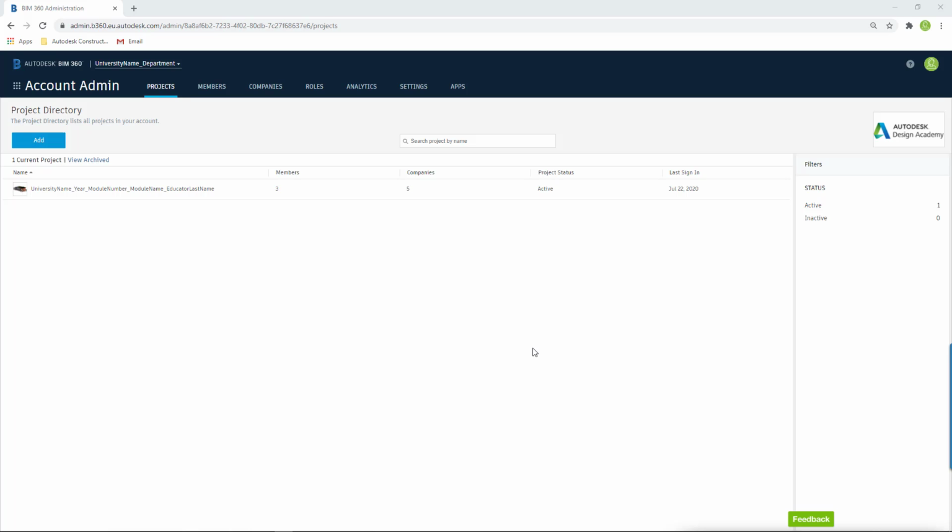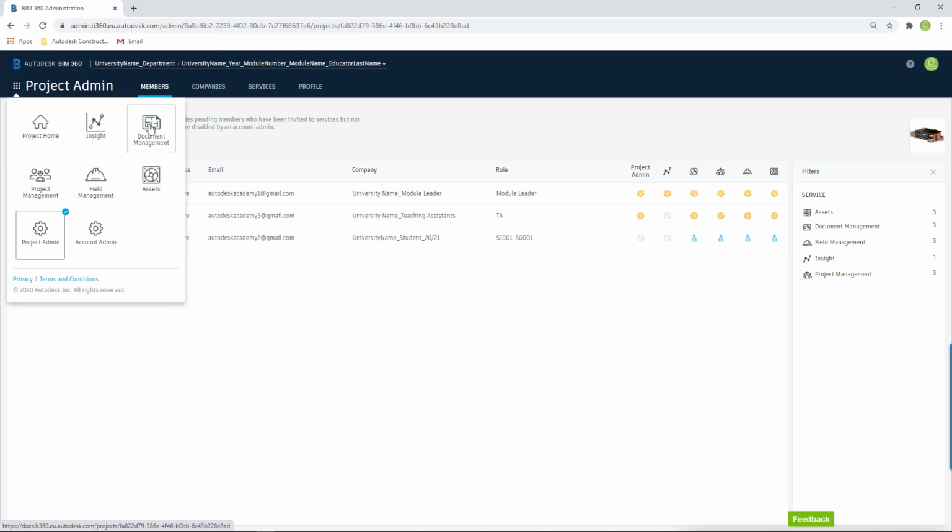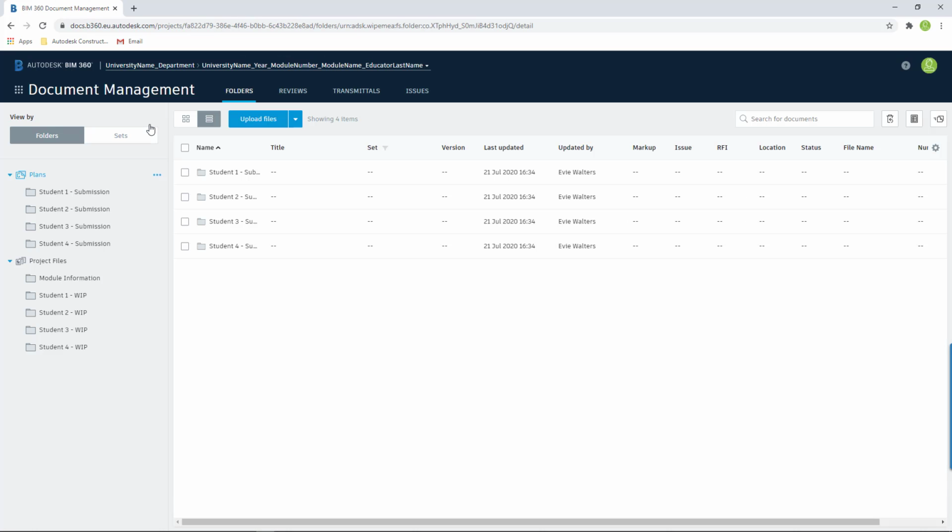For the projects that we create within our BIM360 hub, we want to assign role-based permissions to the individual folders. To do this, simply select your project in the project directory. Then select the module selector and go to Document Management. This will show us the list of predefined folders. What we need to do is assign permissions to each individual folder based upon a role and a permission level.